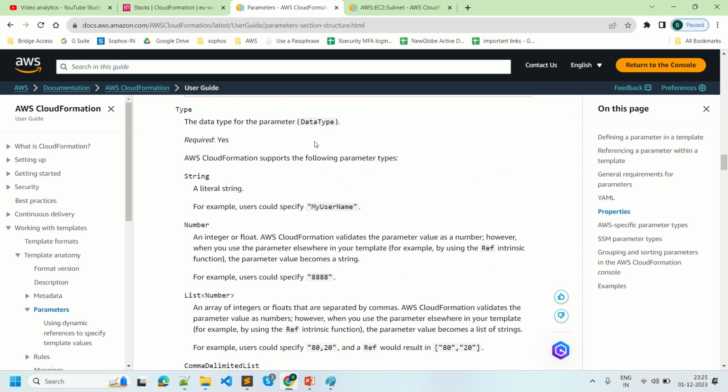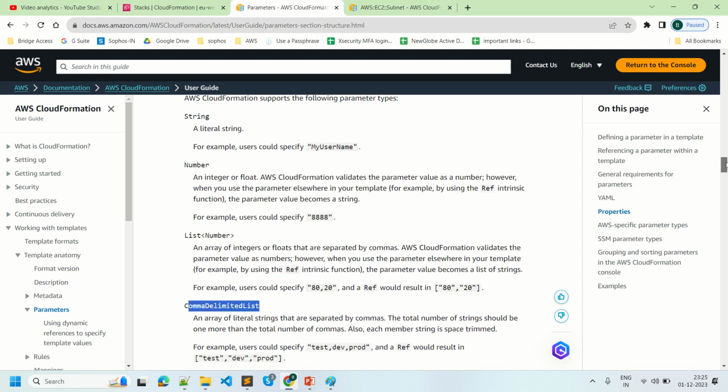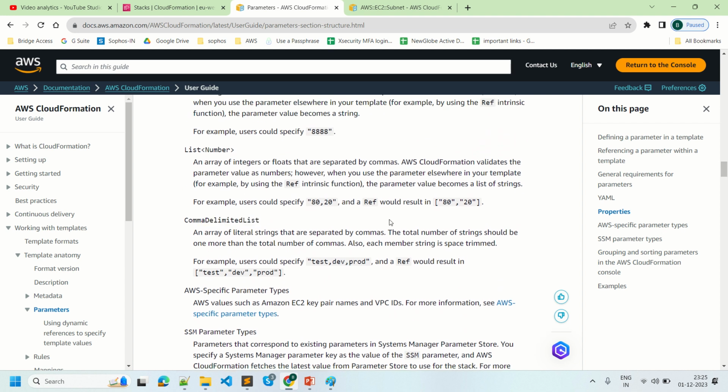The parameter data types are the string data type, number data type, list of numbers data type, and comma delimited list. Okay. So let me explain each of them. Now I'm going to discuss the comma delimited list. Okay. So let me go through one example.